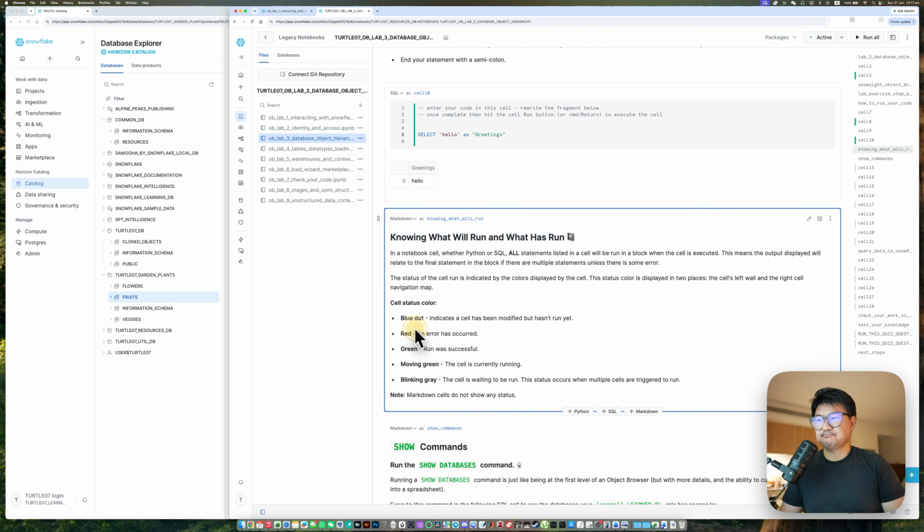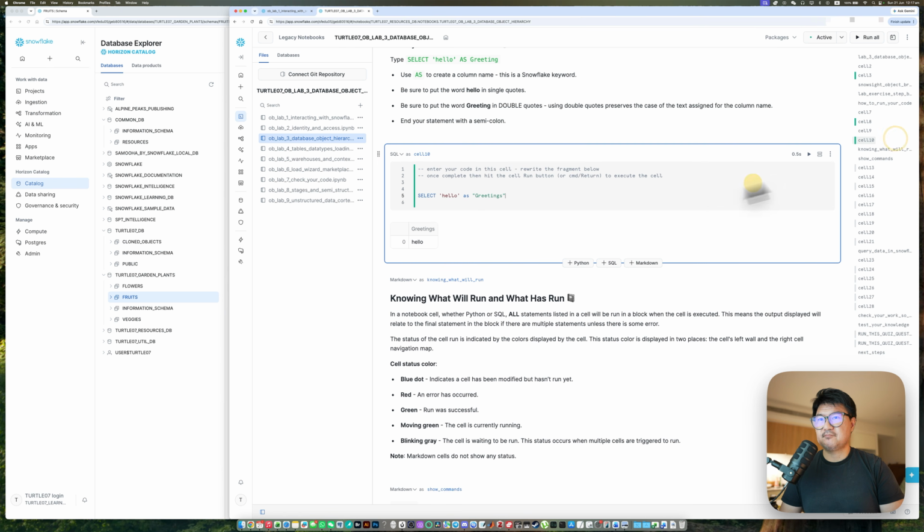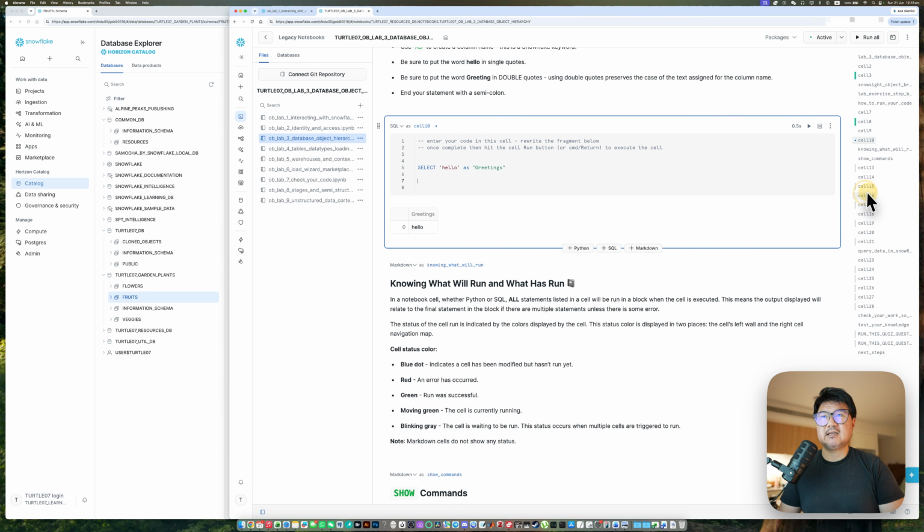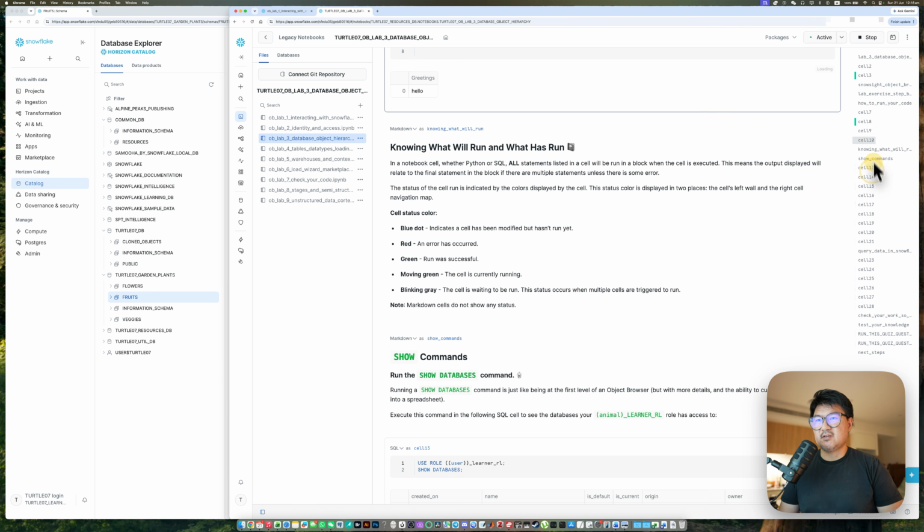Cell status color. Blue means that it's been modified, but it hasn't run yet. If I go back, this cell has successfully run, but if I do any modifications, the green turns into a blue dot, meaning it's modified but not yet run. I don't have any red cells, which fail to run, but maybe I'll run everything just to see if I run into any cells that fail to execute.